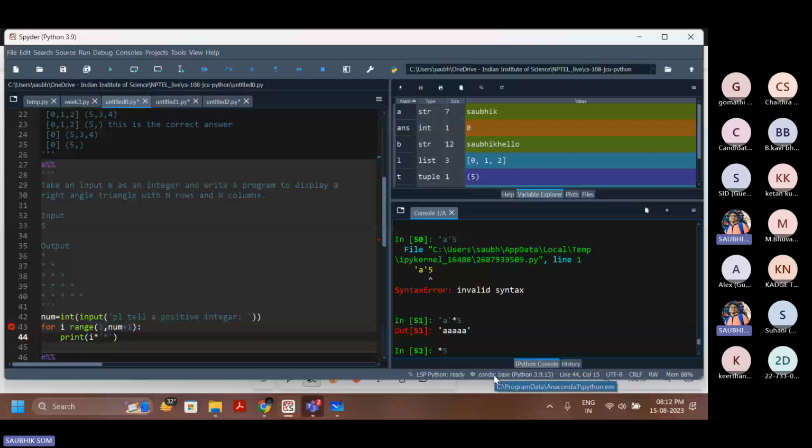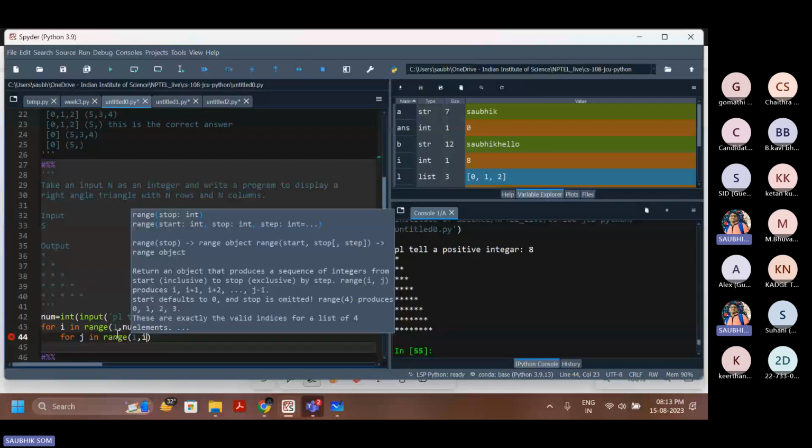And there is another way to do it. Instead of doing this i into star, you can also do it like this: for j in range of 1 comma i. I have not done it this way, so I'm not sure if it will work. For j, let me think. If it is 1, then 1 to 2 means basically 1. Basically it's the same thing I'm doing.